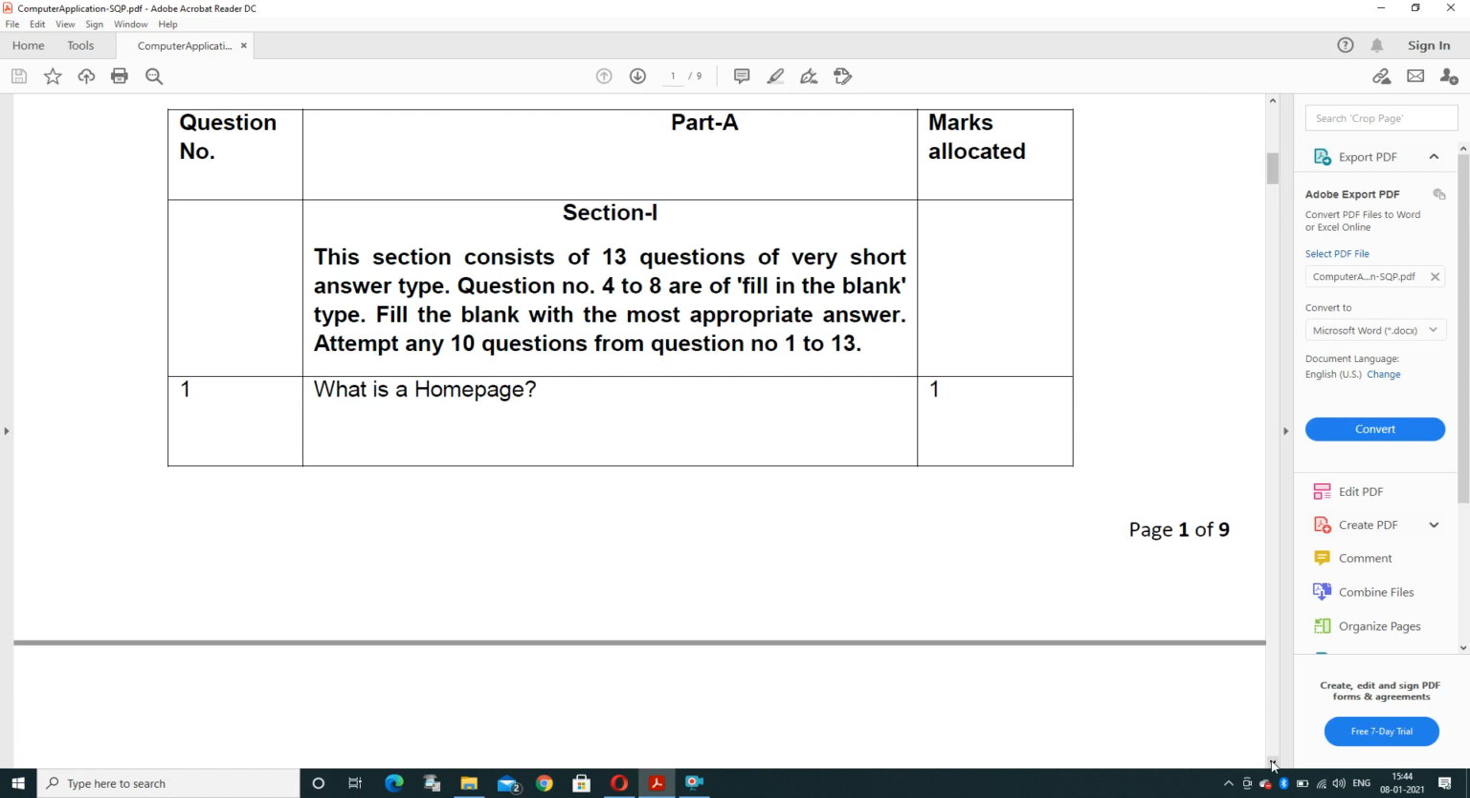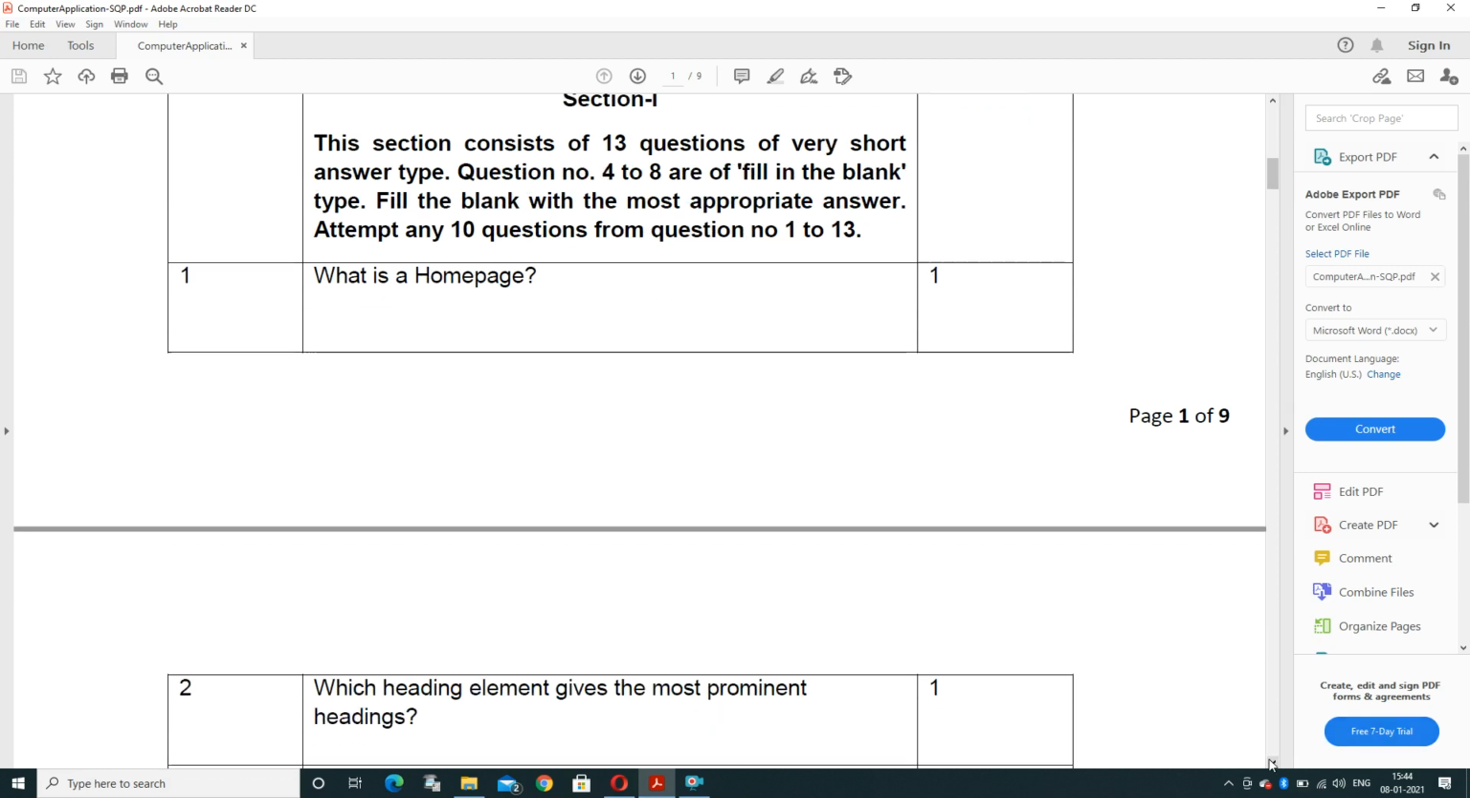The first question is, what is a home page? Everybody knows when we open any website, the first page that is visible on your screen is known as a home page. It means the default page of a website is also called a home page. It is the answer of question number 1.